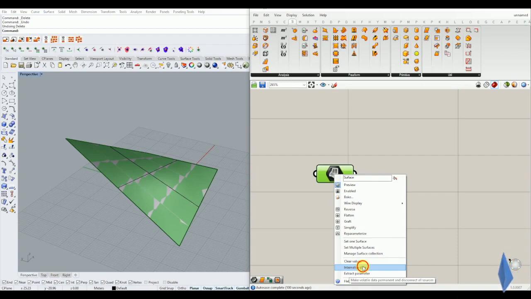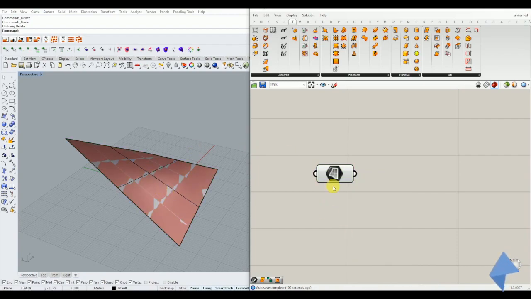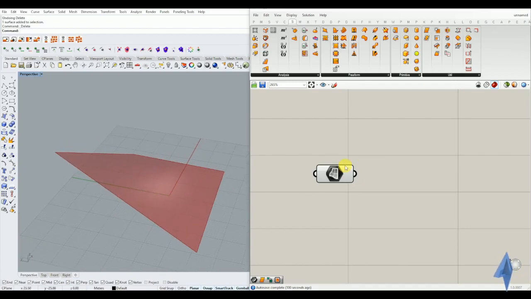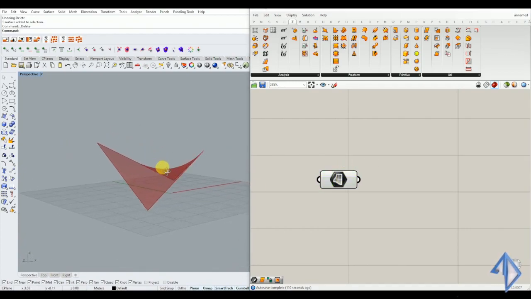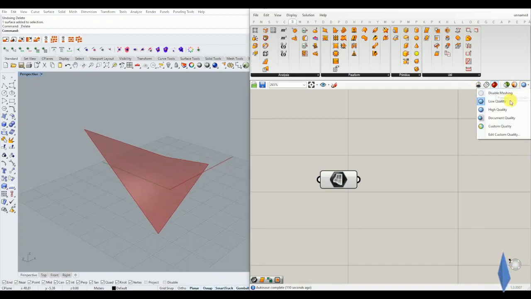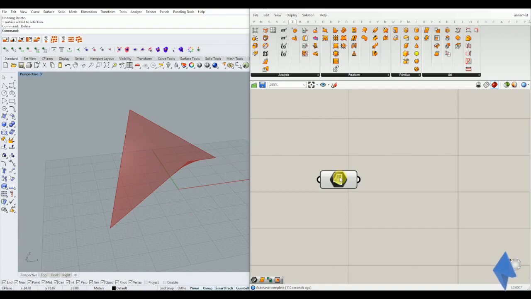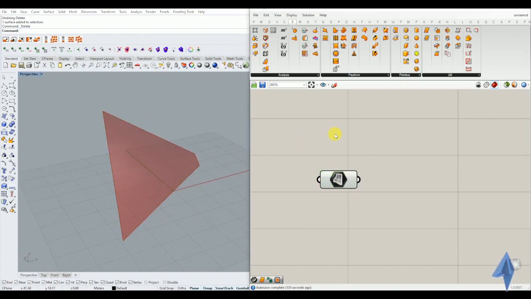What that does is it brings the data completely inside Grasshopper, and now you can freely delete off this surface and your data will still be there. So now that we have internalized the data, make sure this is changed to high quality, and now we can continue working with this particular surface over here.